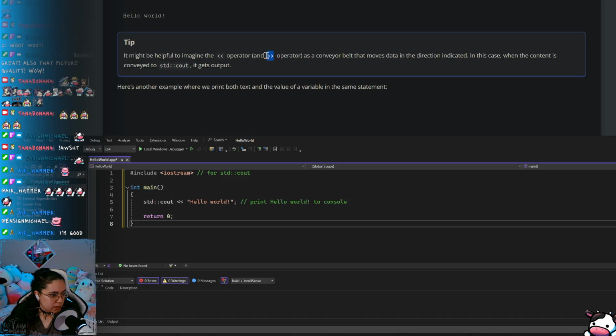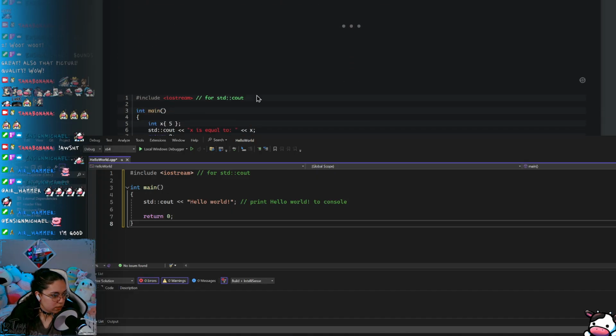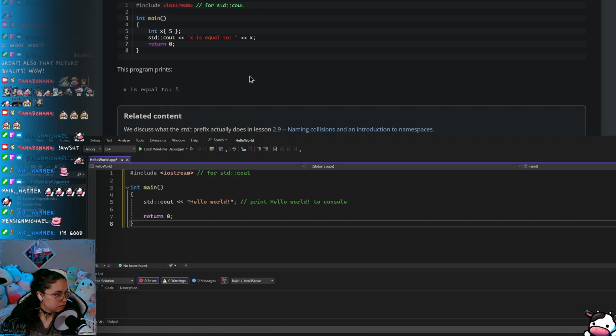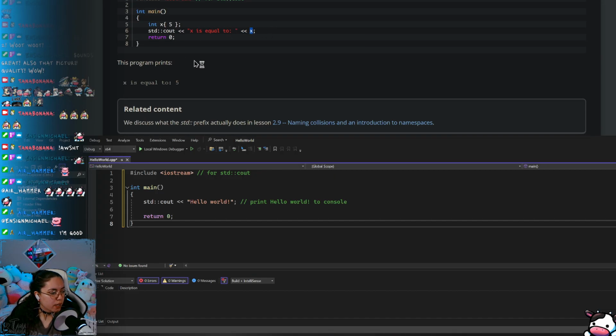That's output and this is input. This program prints x is equal to 5. So we've got x is 5. Please say that x is equal to, and then output also what x is, please.